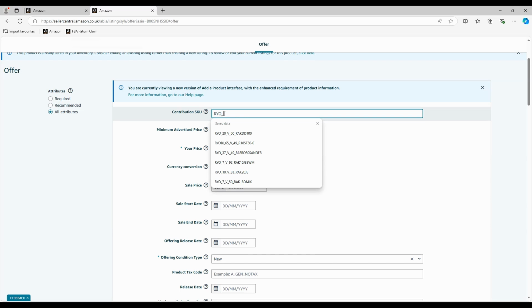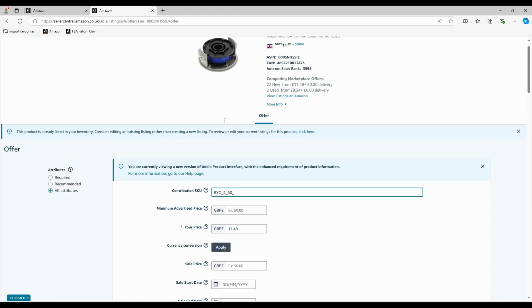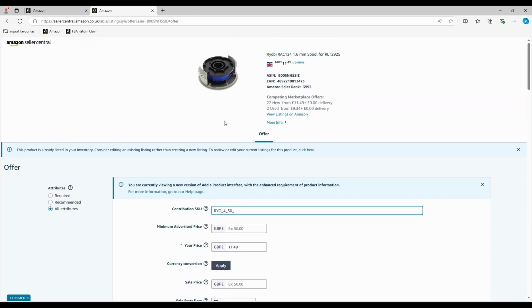The way I work is I like to put the retailer first, so you can see in my save data there, you can see previous ones. So I'd put the data first, how much we got it for, so we bought the item for £4.50, and then something like a little description of what it is, so you can see what it is at some point. So that would be RAC124 spool or something like that. This way, if you ever need to refer back to the item, instead of just seeing a random description and then a random set of letters and numbers, you can see that you bought it from Ryobi for £4.50.